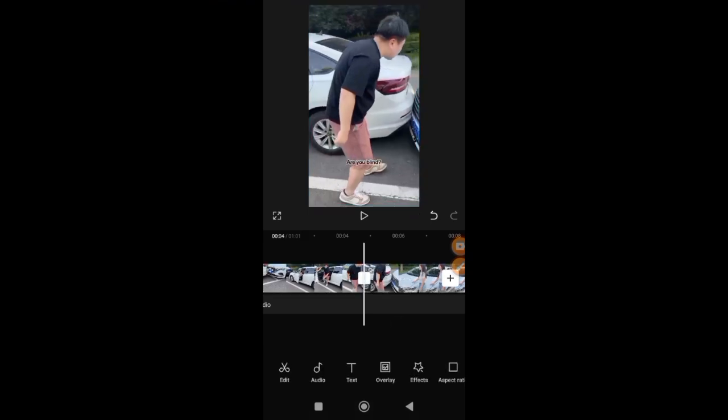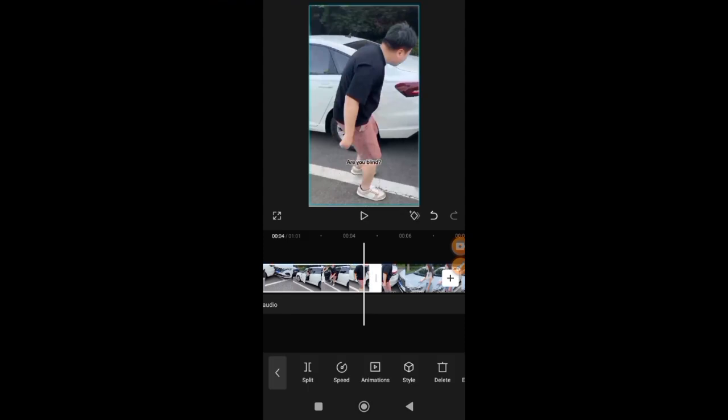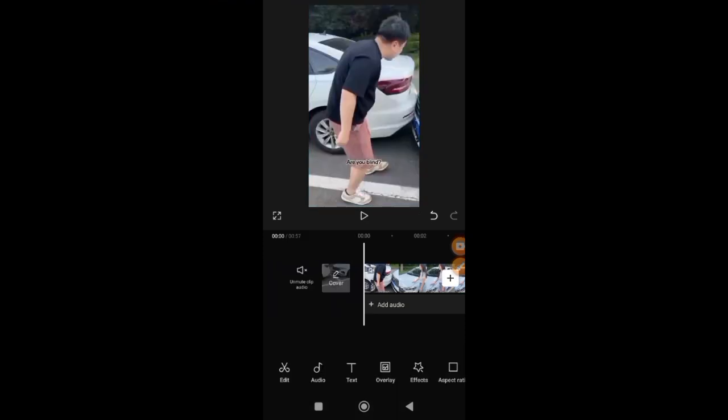Can you see the video has been split into two parts? This first part here and this second part here. So for instance, if you want to delete any part of this video, let's assume you want to delete the first part, you just click on it like this to highlight it, and click on delete.